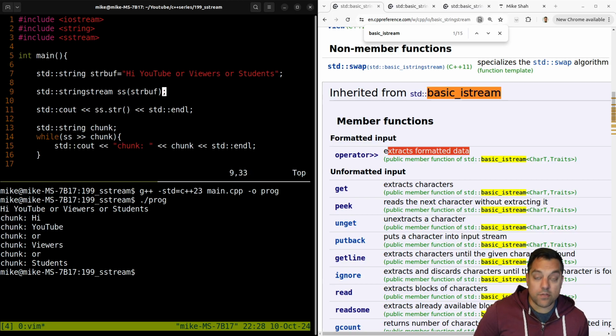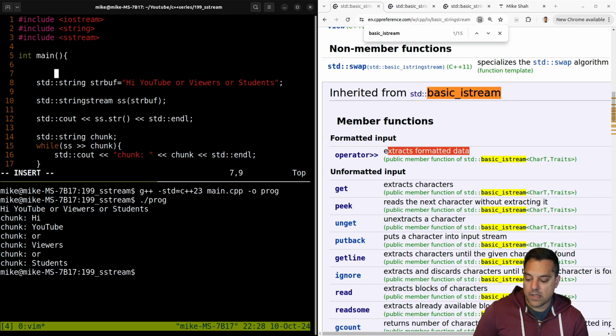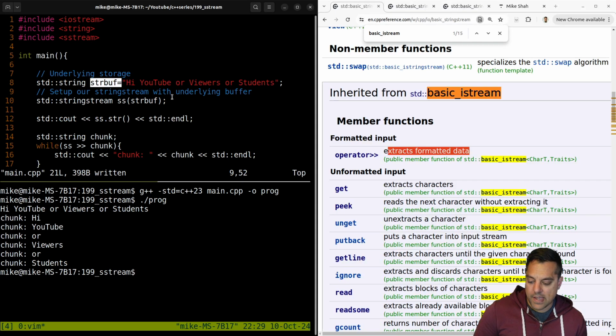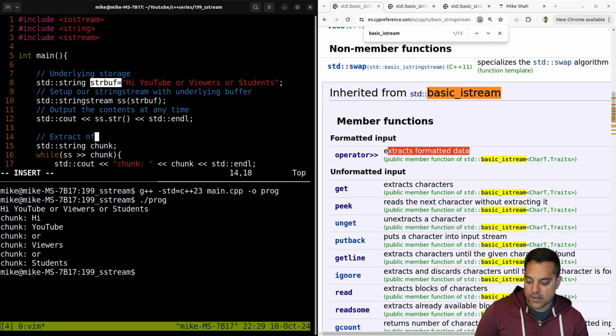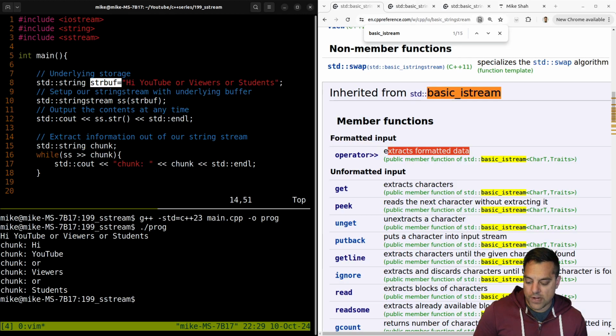So again, just to review what we're doing with our string stream, this is going to be the underlying storage. We set up our string stream with an underlying buffer, right? That's this guy here. We can output the contents at any time, and we can extract information out of our string stream. Okay, so nothing too crazy there.